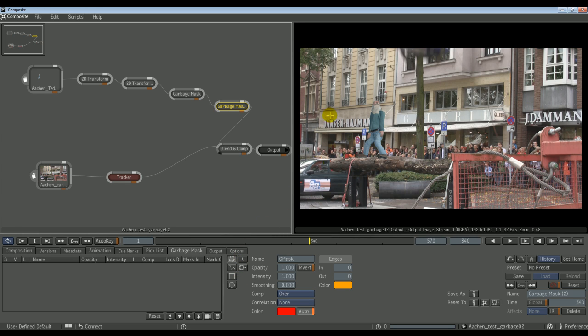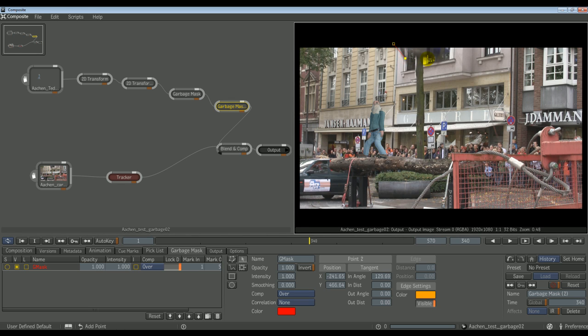So same process of creating the garbage mask, and I'm going to make a few extra points here so that I know that I'm going to be able to follow the car. Now you notice the default is to comp over, and of course that comps the foreground over the background and it leaves us with a black space. We'll correct that when we get down into the area where we can see the character and the car superimposed.